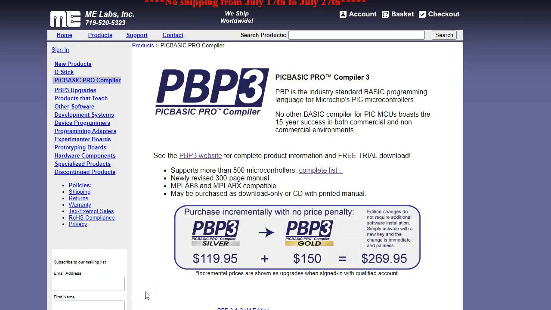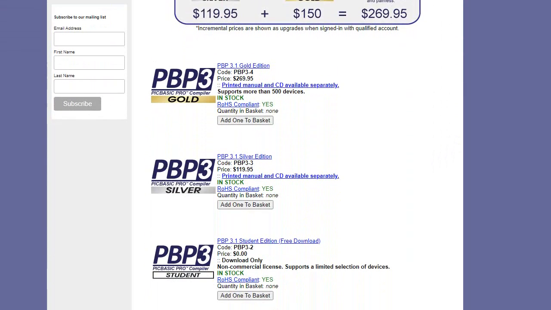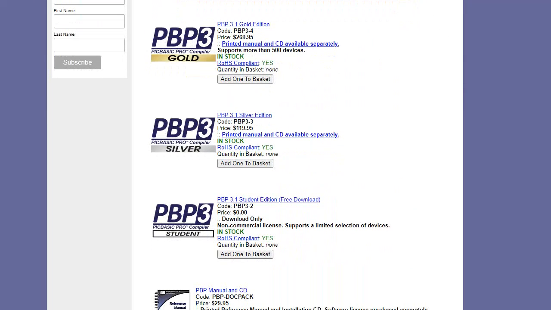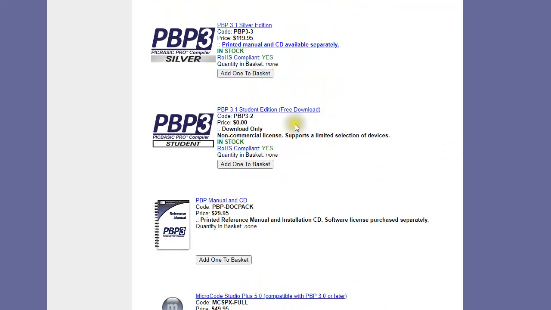All right, let's discuss what we're going to be programming. You have the option of using PIC Basic Pro. As you can see here, it's pricey. You have the gold edition, and it'll set you back $270. The silver will set you back $119. And you have the student edition here, which will set you back nothing. You can download it, install it. You have to register it. I will only be using the student edition.